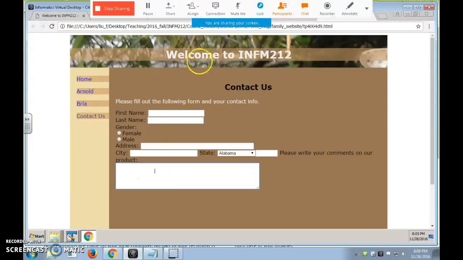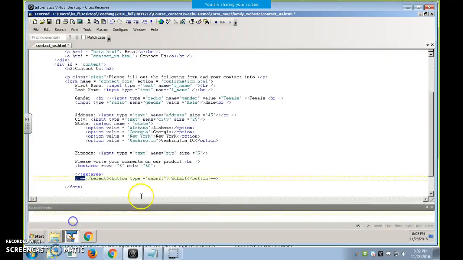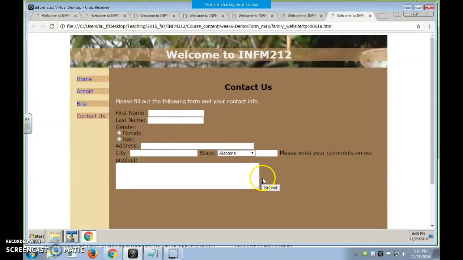Next, the last piece would be a submit button, before the close of the form. You have to have a submit button to carry the data and send it to the next page, or to link to the next page. The submit button is a button of type submit, and then submit. So the result will look like this.